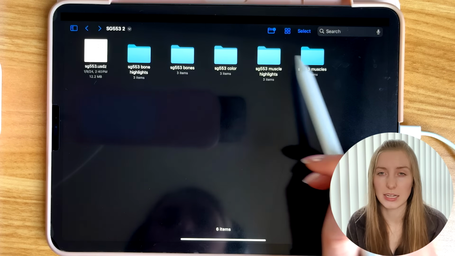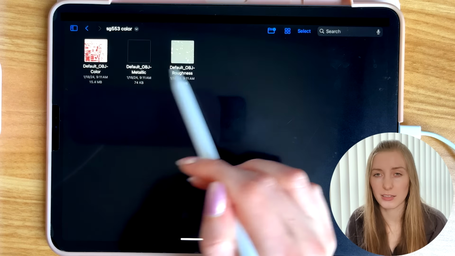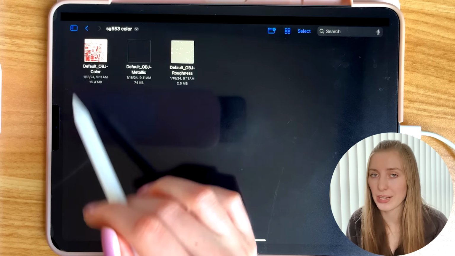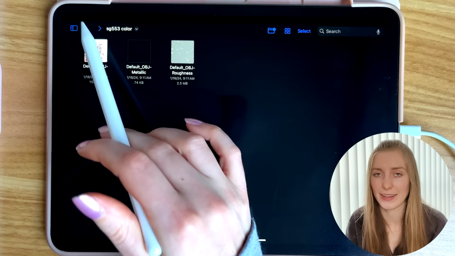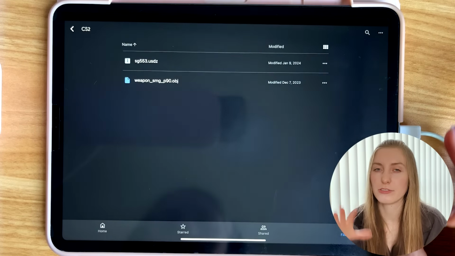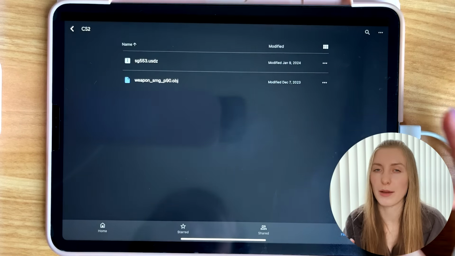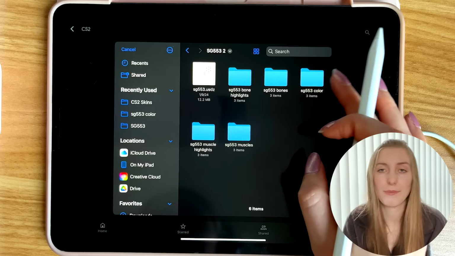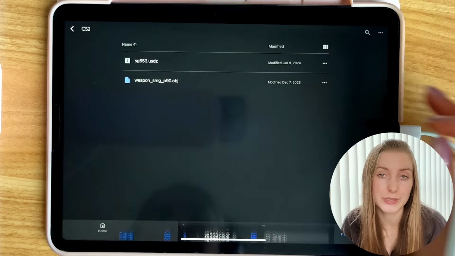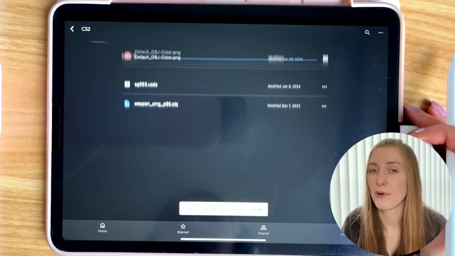Once you have all these textures saved, you just need the color files imported. Don't even worry about the roughness or the metallic. Those won't help you at all. You're going to drop your PNG color files into your Google Drive, Dropbox, whatever file sharing you use. And then you're just going to download them onto your computer.